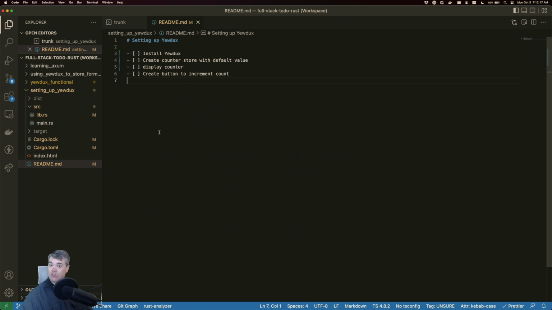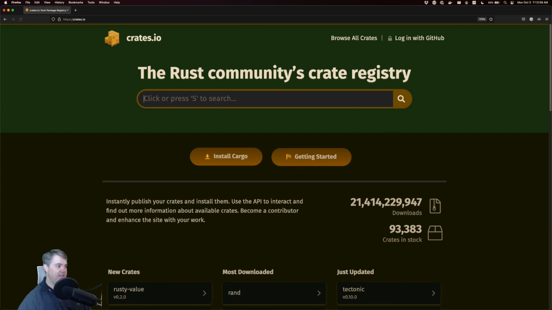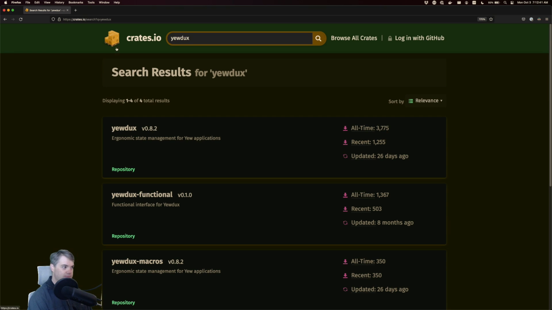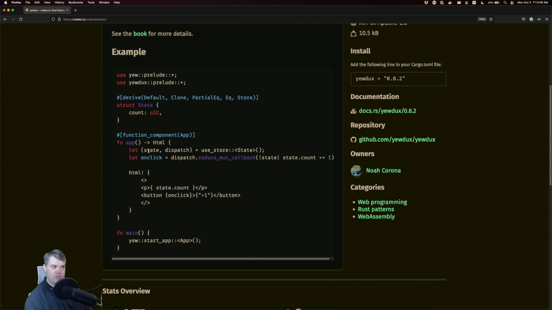Now, there's two ways to do stuff, which is first struct-based components, and then functional-based. We'll be going over the functional-based in another lesson. For this one, let's go ahead and set up Yewdux. So to begin with, let's head on over to Crates and find Yewdux. Here we go. We have Yewdux. This pretty much shows everything we need to do to get everything working here.